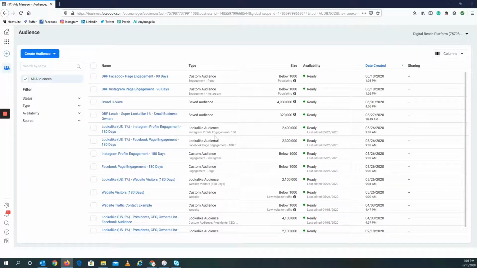And I can do the same thing. I can create a lookalike audience, and you can see it's already populating, though it is ready and available to use currently. Now, what we're going to do is we're going to actually create a saved audience. So we're going to go to saved audience.